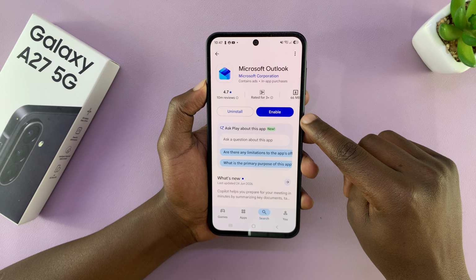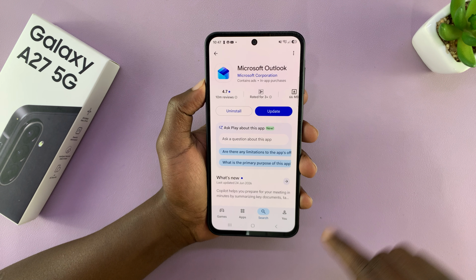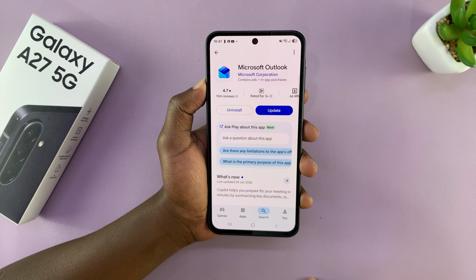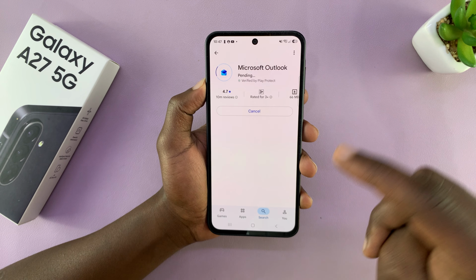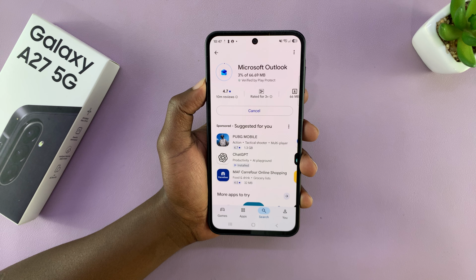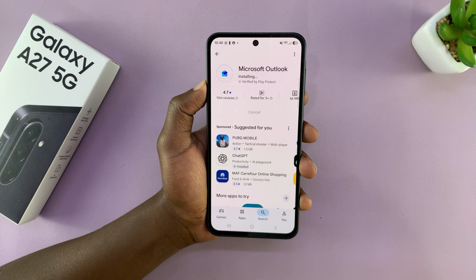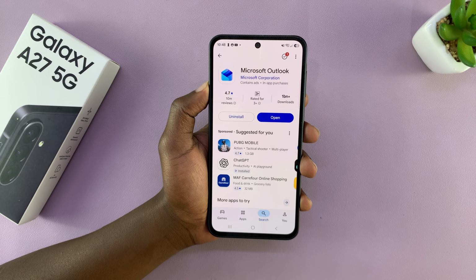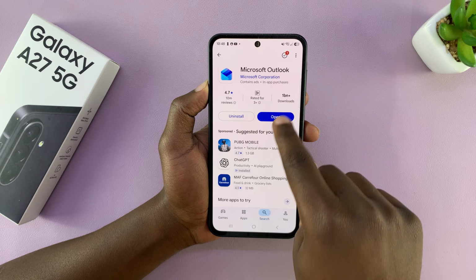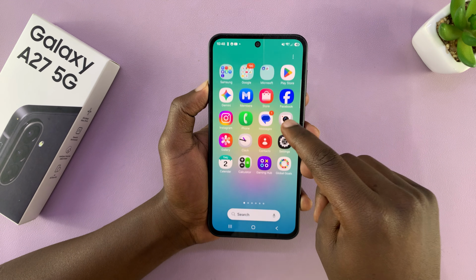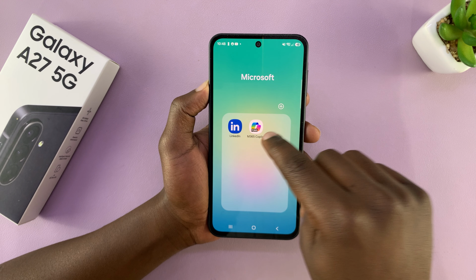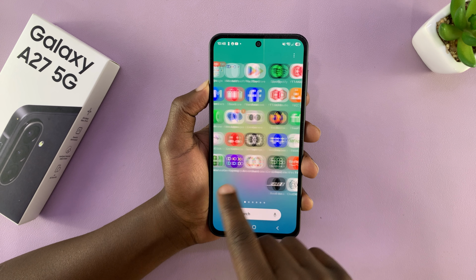So it might be pre-installed on your phone and all you have to do is enable it, or you have to install it from scratch. Either way, you either install or update right from the Google Play Store. And once it's on your phone, it will now give you the option to open, or you can find it in the Microsoft folder or just on the app screen.